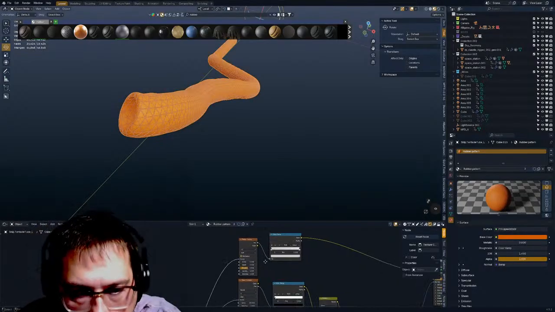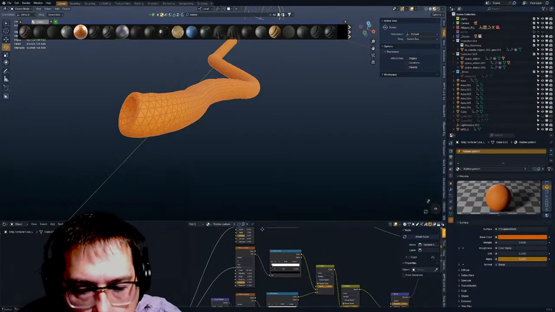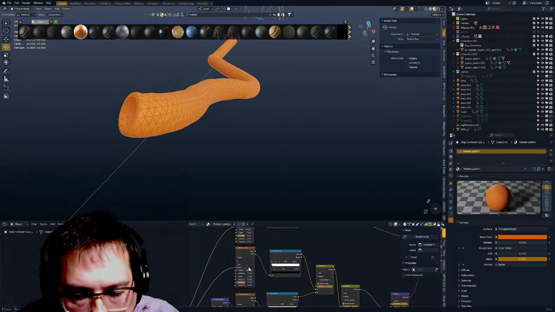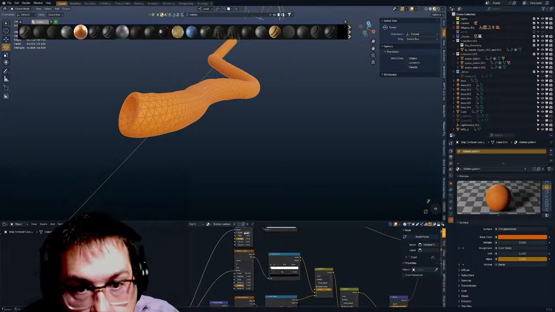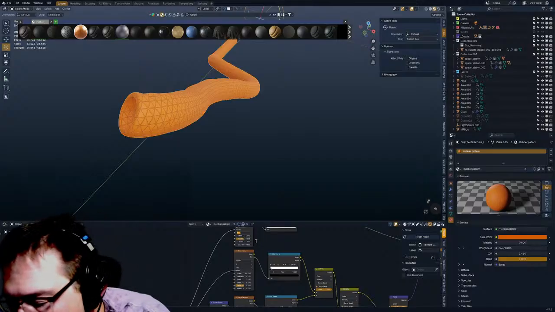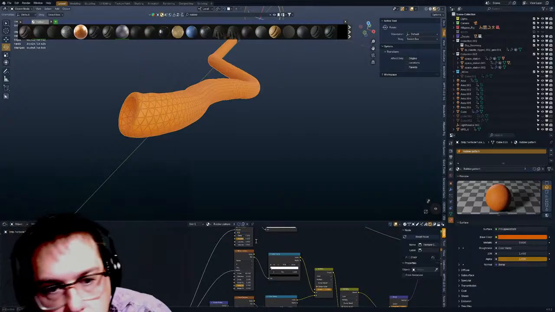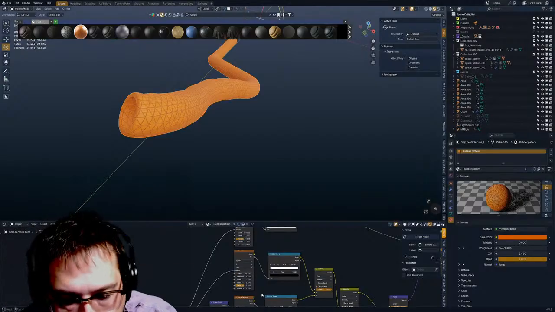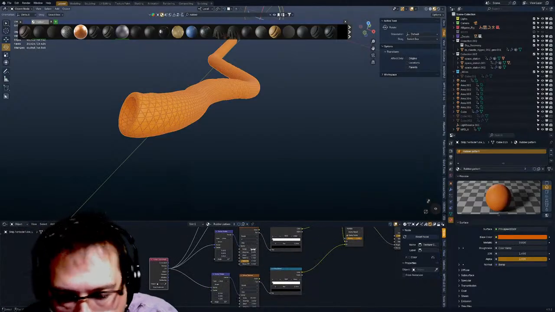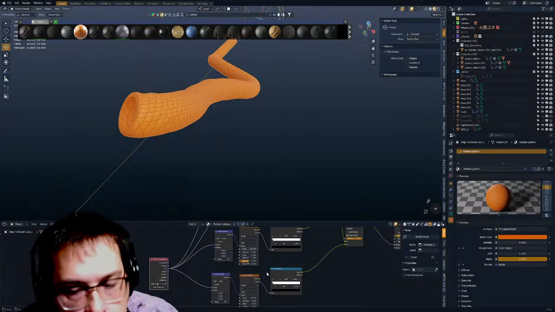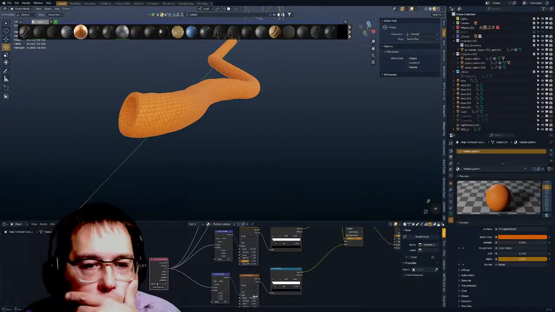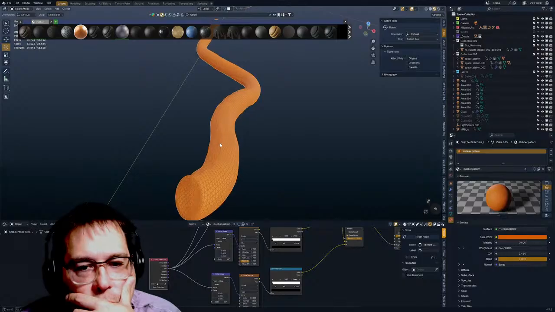Okay, so now I set this to 80. I have a feeling that it should be larger than this, so let's make it 50. 150. I think that's looking better.